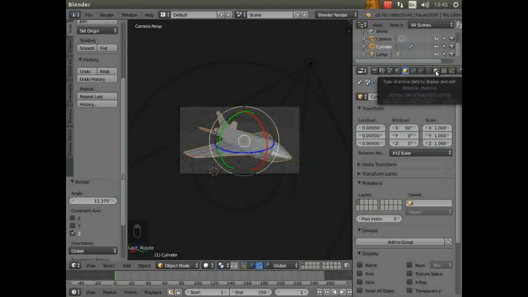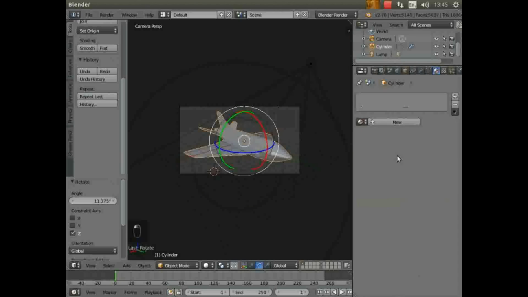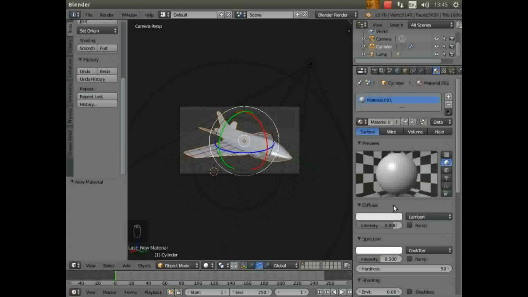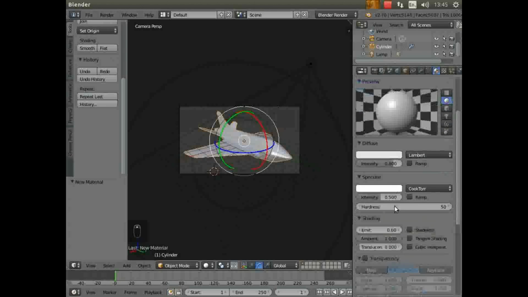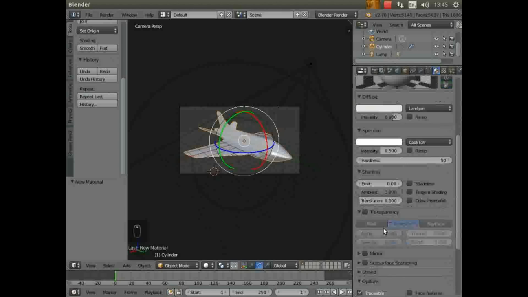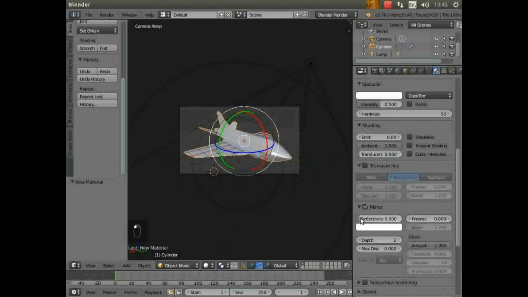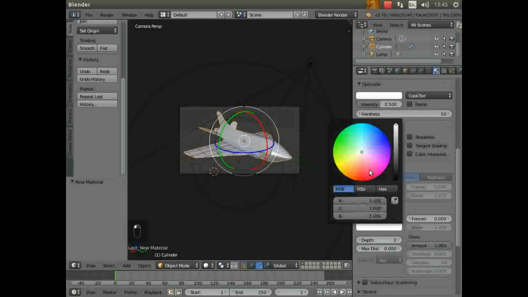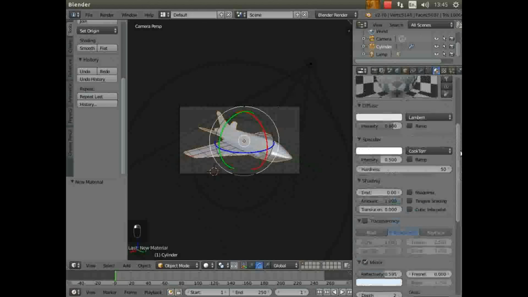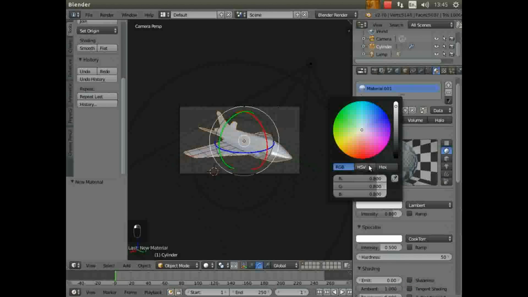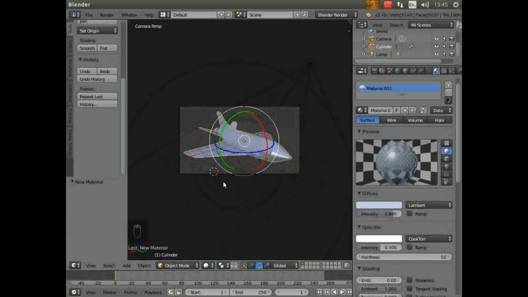So we're going to select the plane, put a new material on it, and give it a mirrory material. Let's scroll down to where it says mirror and tick that. We'll let it reflect about half of what's on there, make it a bluey reflection, and as you can see the top there has changed to reflect what we've done. So there we go, we now have that.